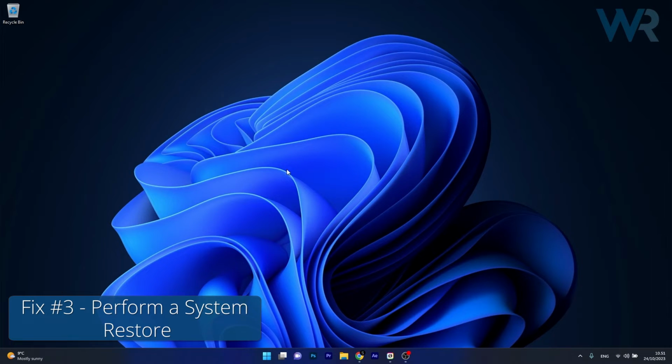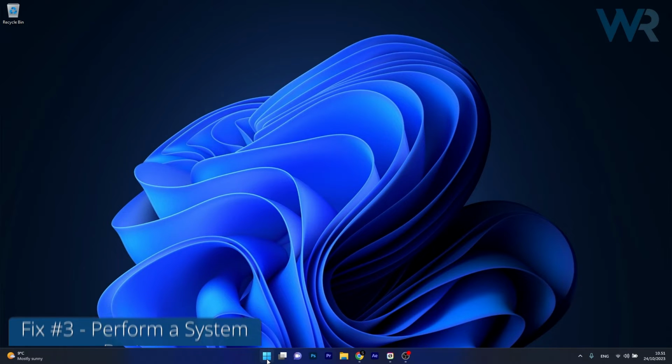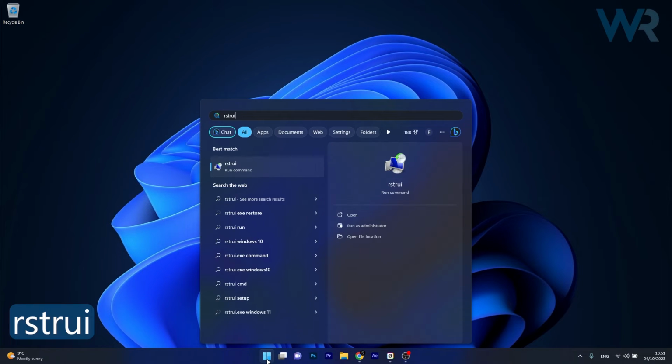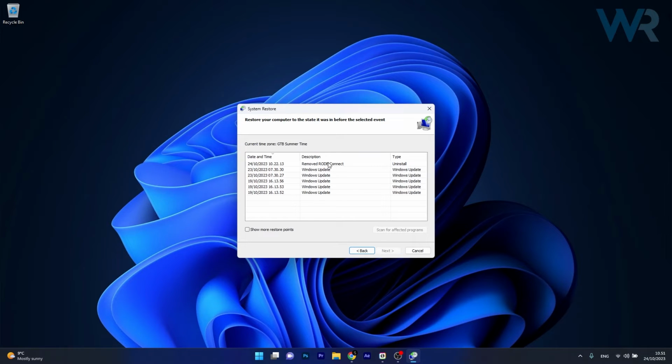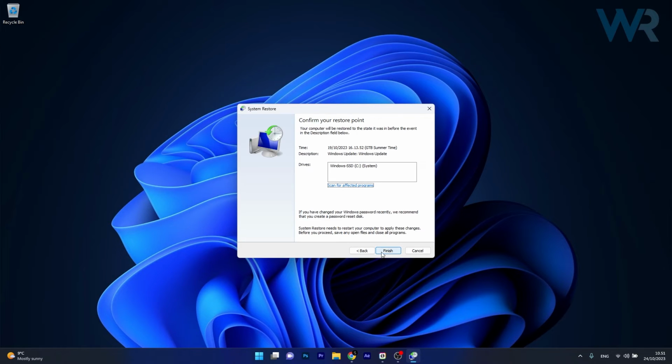Next, you can also perform a system restore. To do this, press the Windows button, type in rstrui and select it as a run command from the search results. Now in here, click on Next, then choose the earliest point in time before the problem occurred, then click on Next once again, and then click on the Finish button to start the restoration procedure. Afterwards, you can just check if the problem still persists.